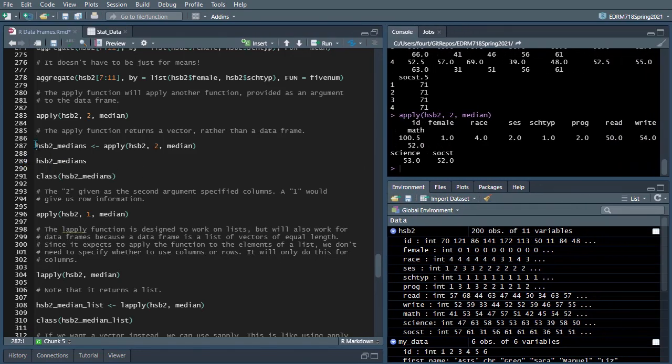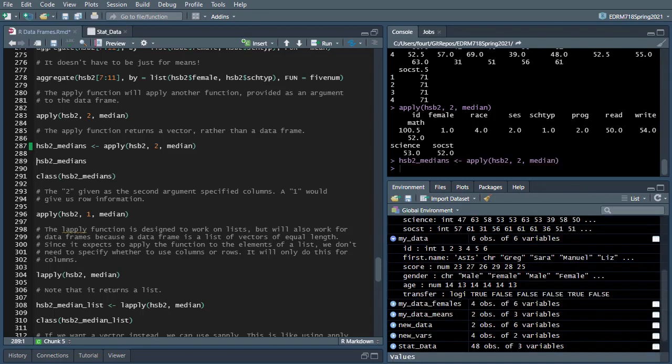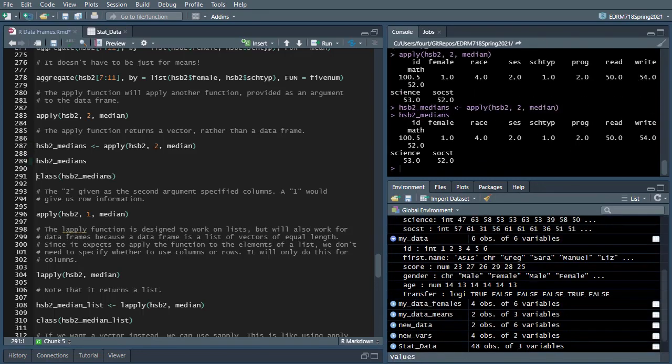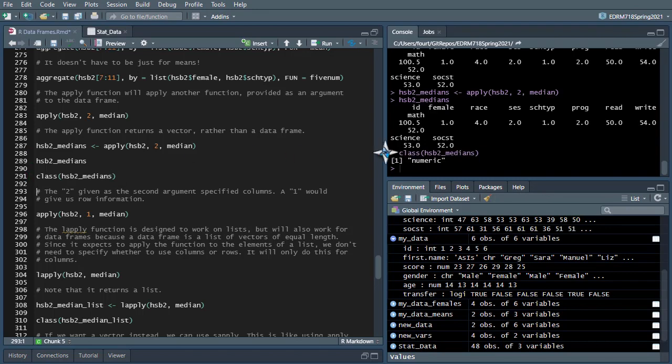The apply function, instead of returning a data frame like the aggregate did, let's see what it returns. It returns a numeric, so it's giving a vector. So if you want this in a vector, even though aggregate and apply will give you the same things, if you want it in a vector instead of a data frame, you can get a nice vector of medians in this case by using the apply function.